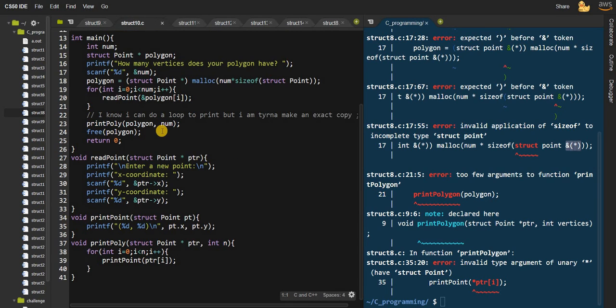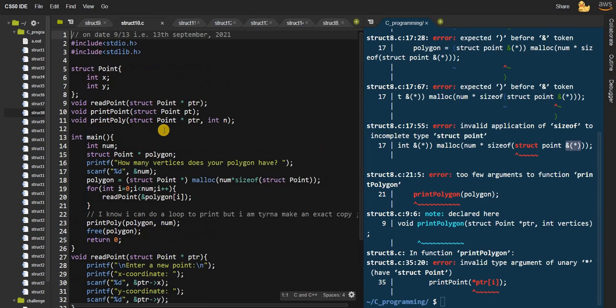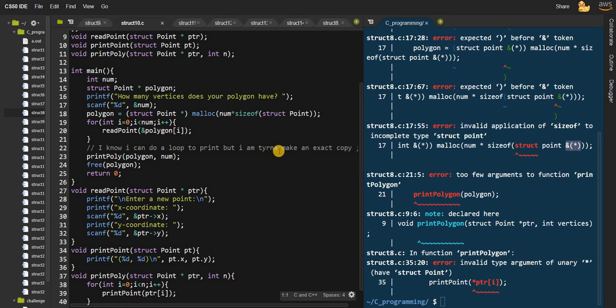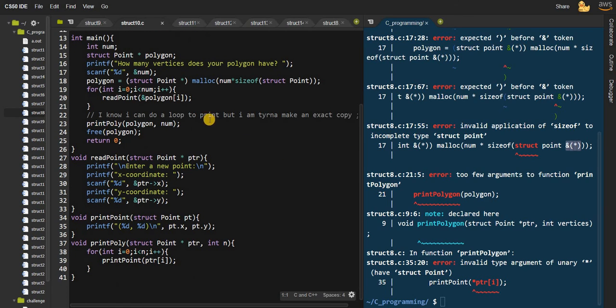Yeah, so I guess this should work. I know I can do a loop to print, but I'm trying to make an exact copy of whatever was done there. Now we have a print point, a print poly function, and it has got a pointer, and we take these pointers, like array is also a pointer or not.